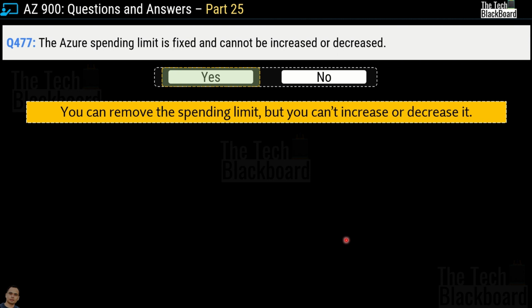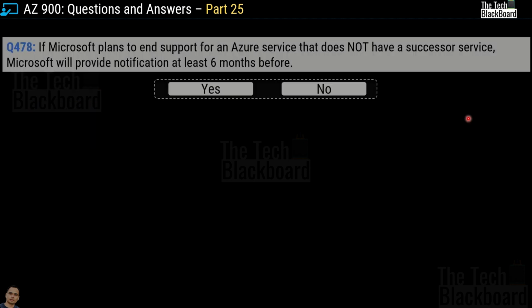The link is right there in the description box, because this is one question I've seen a lot of people making mistakes. Always remember, you can remove the spending limit, but you cannot increase or decrease it. And with that, let's move on to the next question.